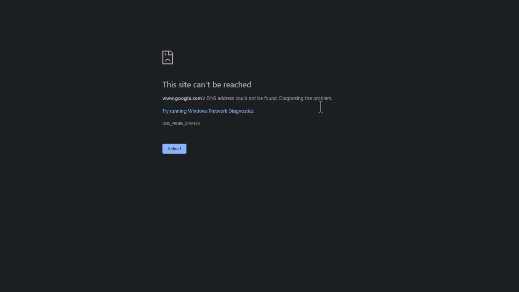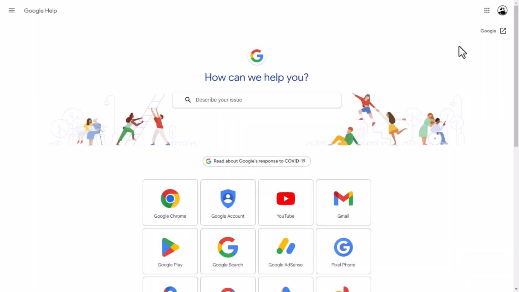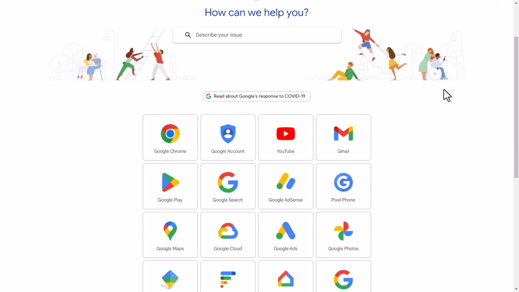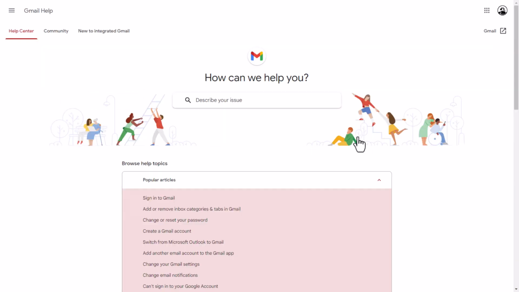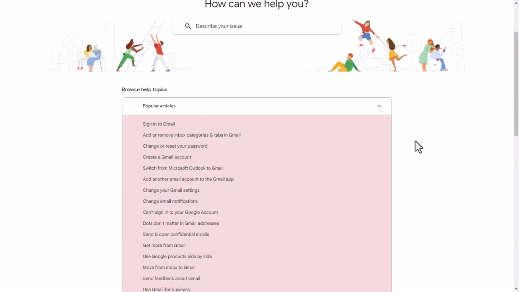If none of the troubleshooting steps we've covered so far have resolved the Gmail issue, don't worry. You can always reach out to Google's Help Center for further assistance. They have dedicated experts ready to help you with any Gmail-related problems.